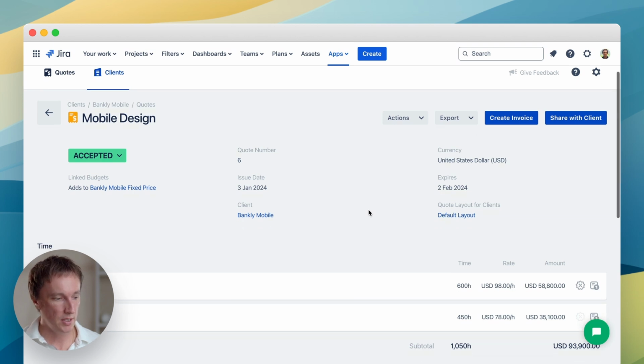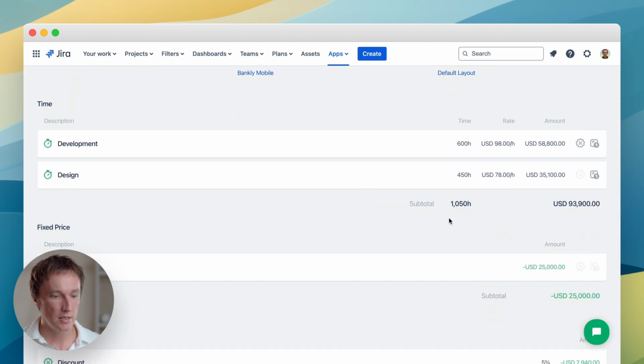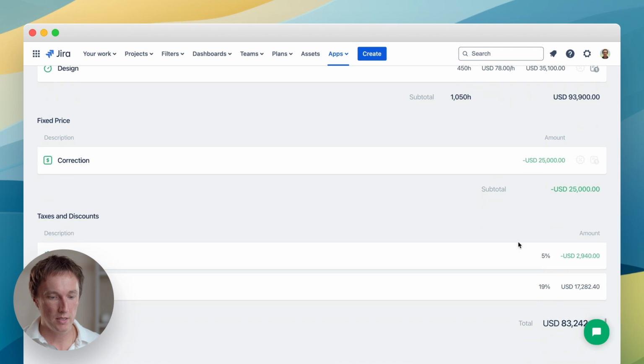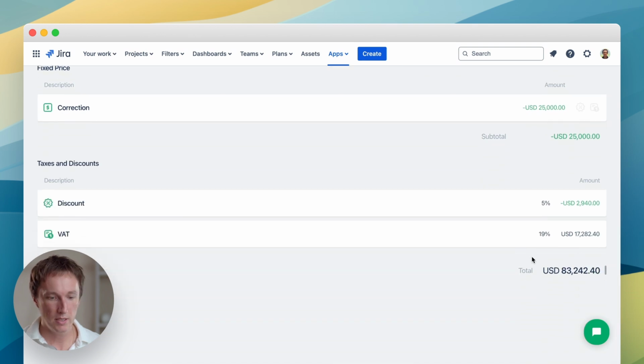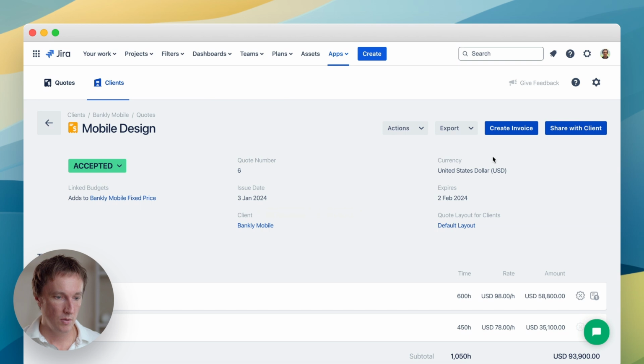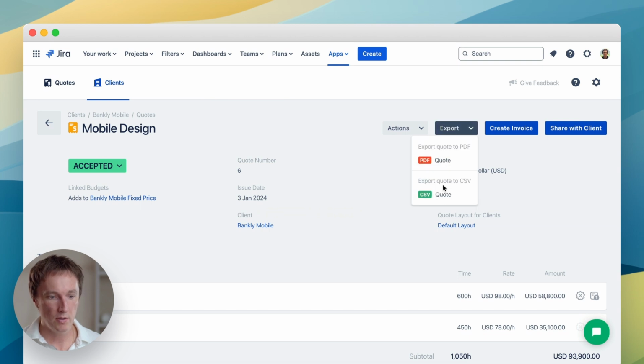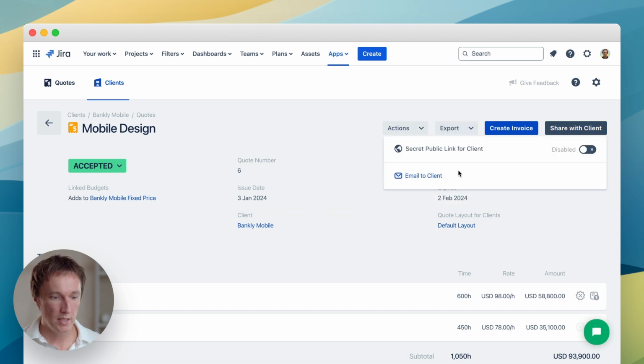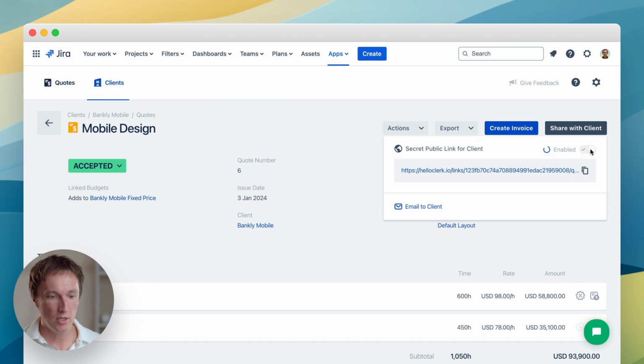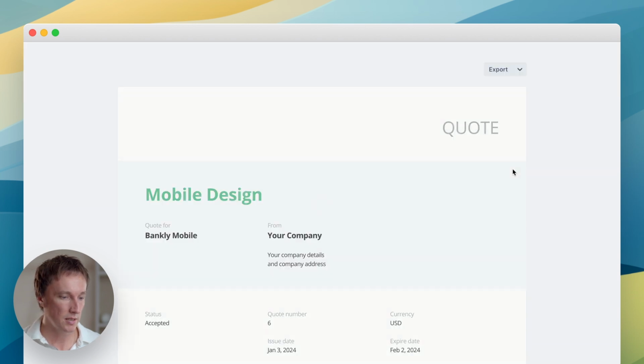Creating quotes is very easy. We can add time-based lines, fixed price lines, or add discounts and taxes. We can export quotes to PDF or CSV, and we can email quotes to clients or share quotes by a secret public link.